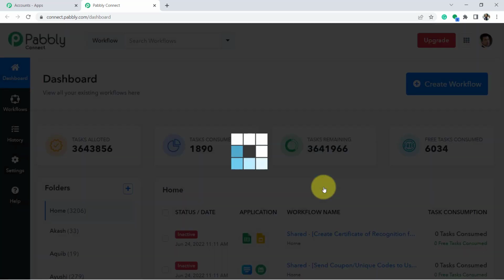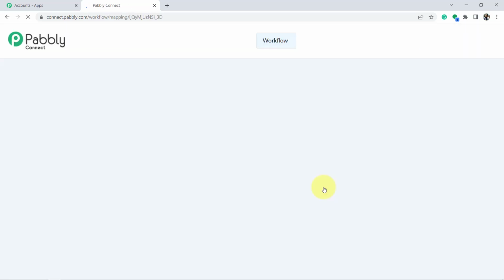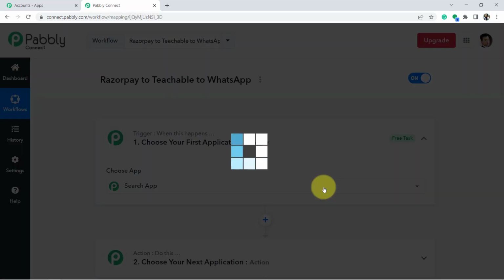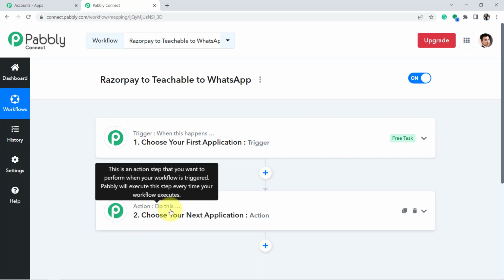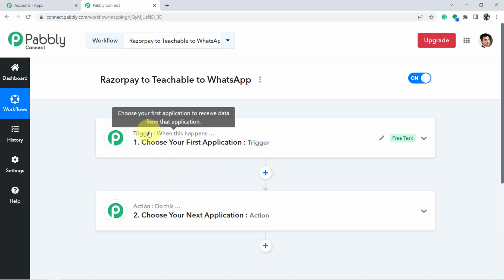Click on create, and once you click on create, you will see two windows appear in front of you: trigger and action. So our automation is going to work on these two principles only. How? Trigger means when this happens, action means do this. So let's understand with an example. When a sale happens in a payment gateway, send an email via Gmail. When a form is submitted, let's say in Google Forms, share a file via Google Drive.